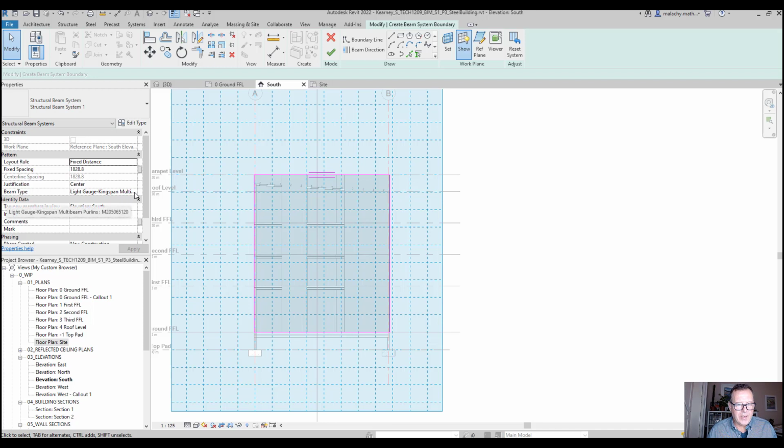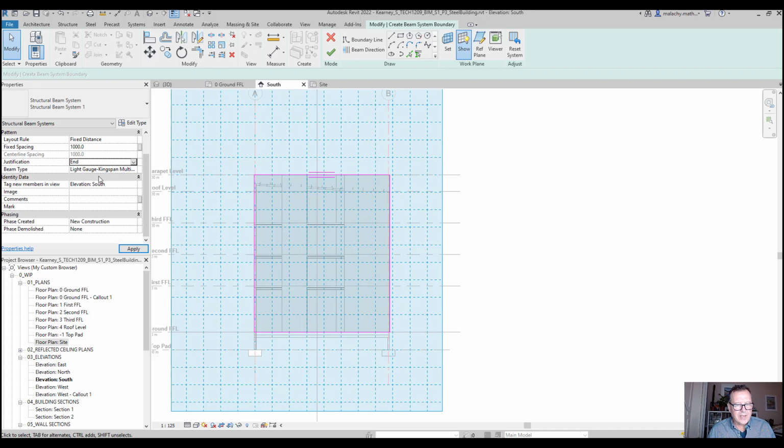First thing is that we've already used these light gauge Kingspan multi-beam systems, so that's great. That's already there in the beam type. For the fixed distance, I'm going to go 1000 because the panel I'm going to use is a Kingspan Quattro panel, and it's 1000 millimeters high, so I'm going to do that, and I'm going to start that from the end.